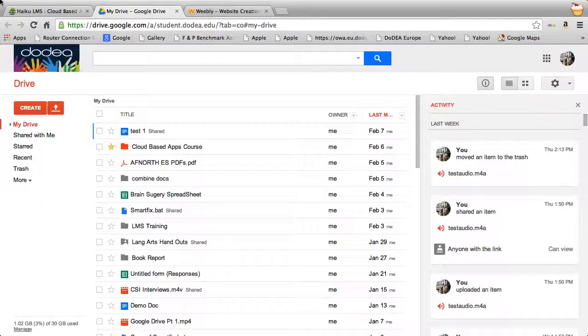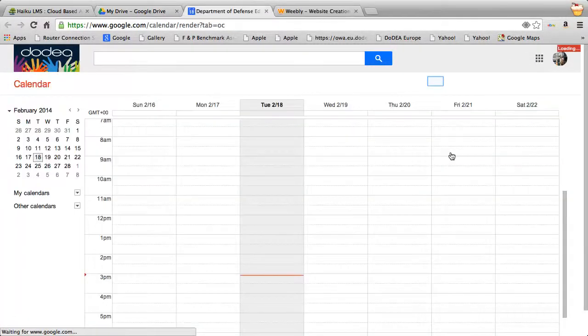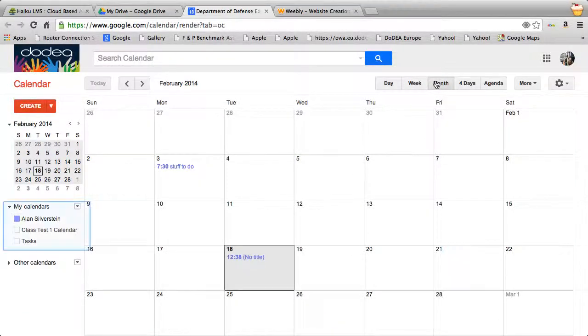In this lesson, we're going to look at embedding a Google Calendar into our ePortal site. The first thing I'm going to do is open up a new calendar. I'm going to create a calendar here. So go to calendars. Notice I prefer to look at it in month.